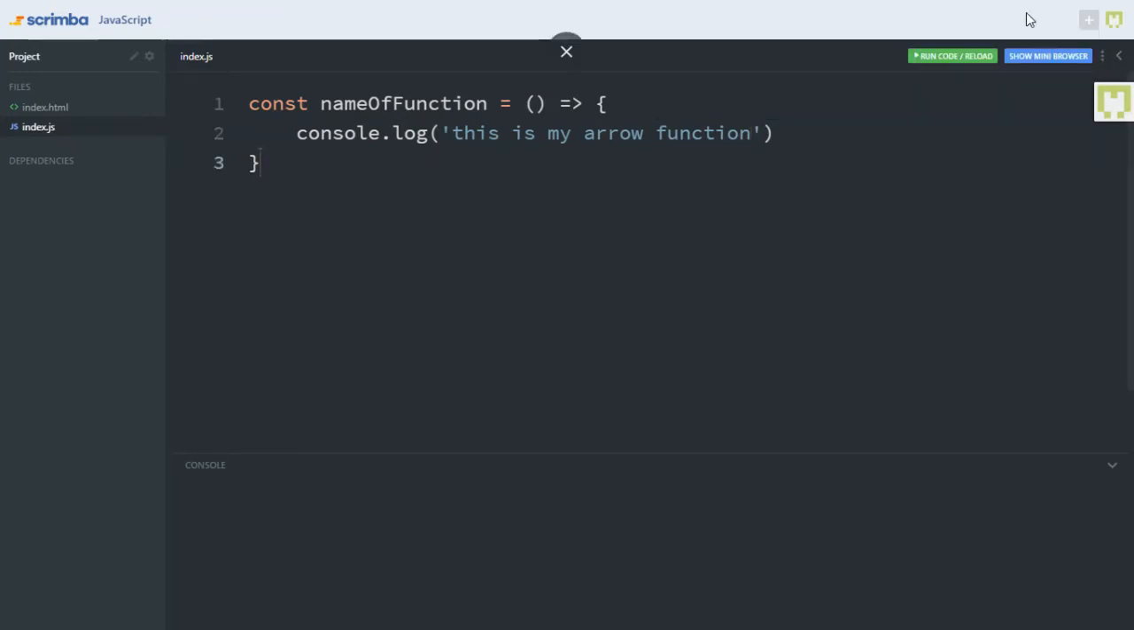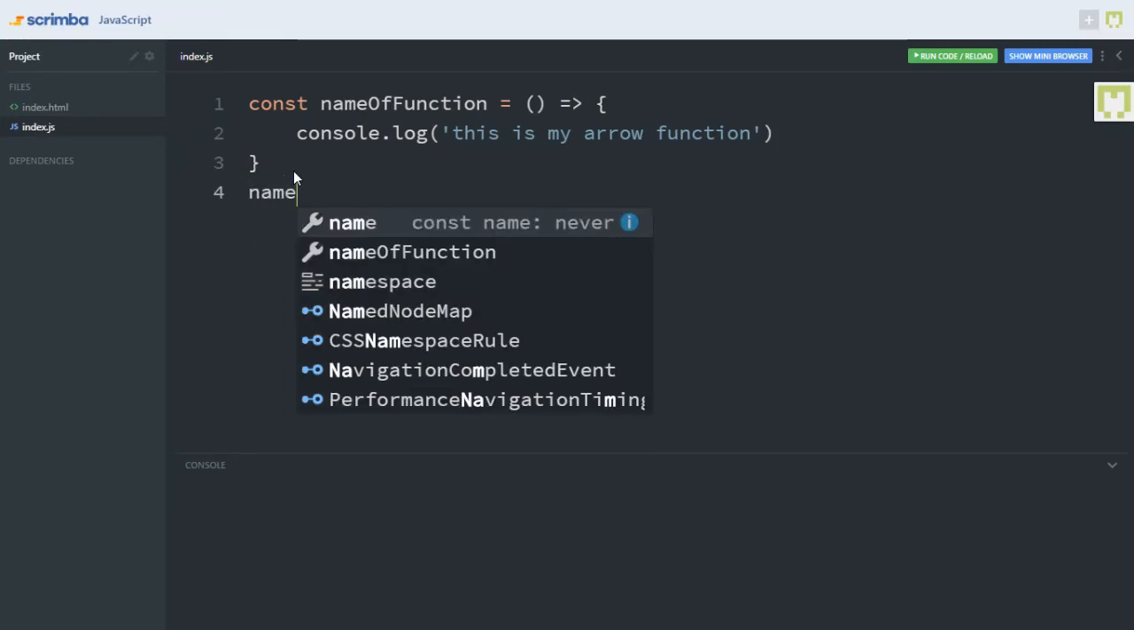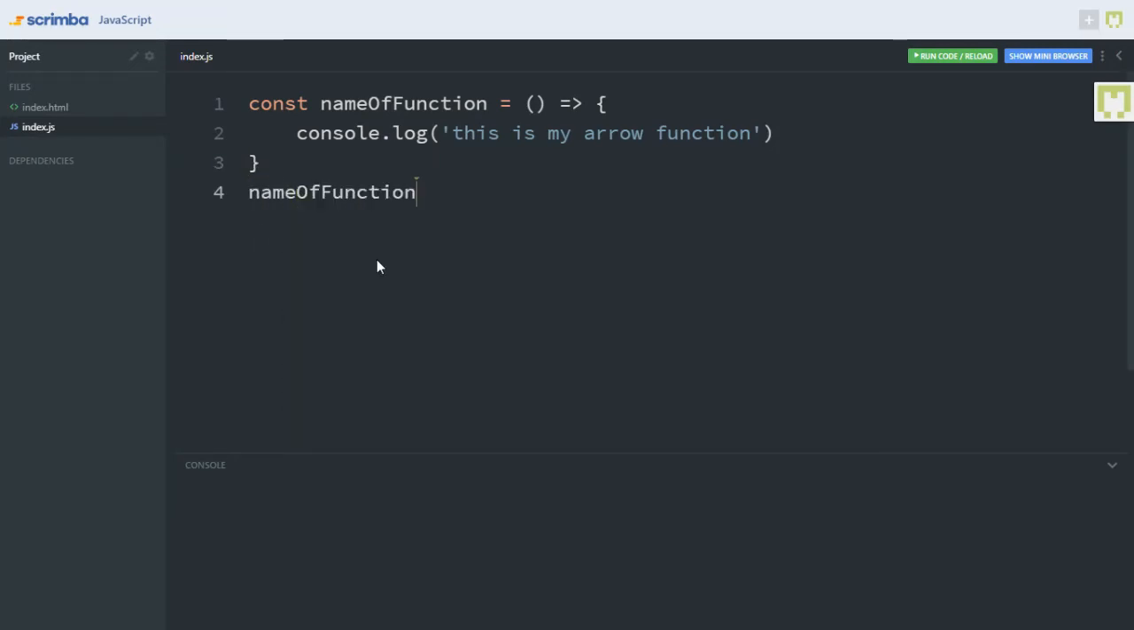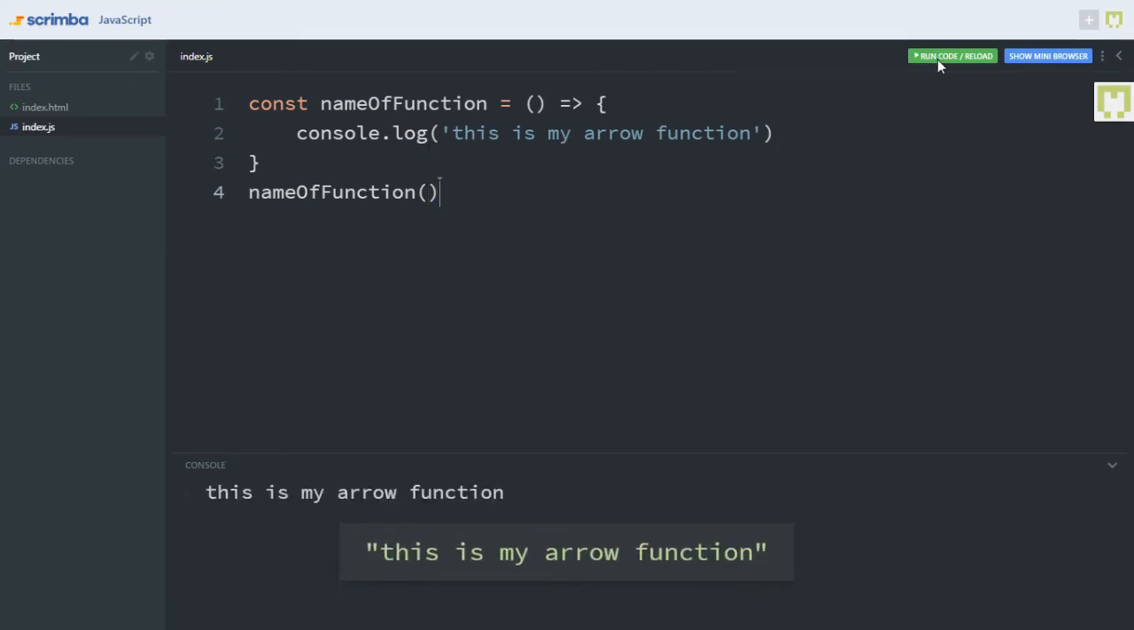Now let's run our code to see what we have. As we can see, nothing is displaying in our console, and that's because we have not called our function. To call our function, we do it the same way we do it in vanilla JavaScript. Now let's run our code to see what we have. As you can see, we have this is my arrow function in our console.